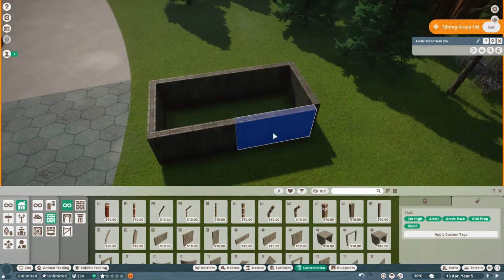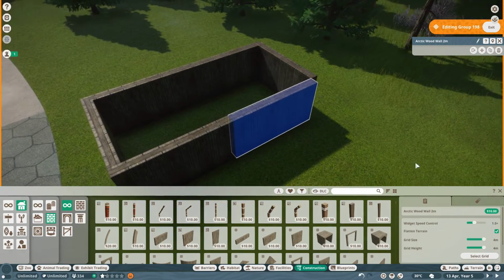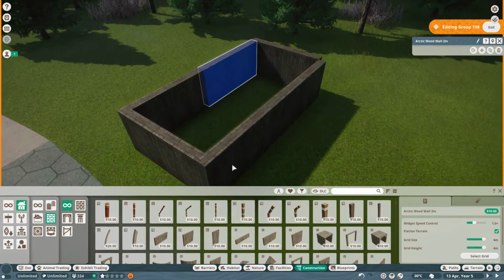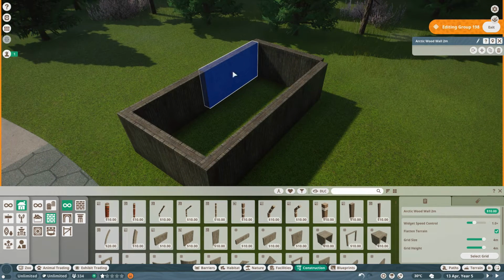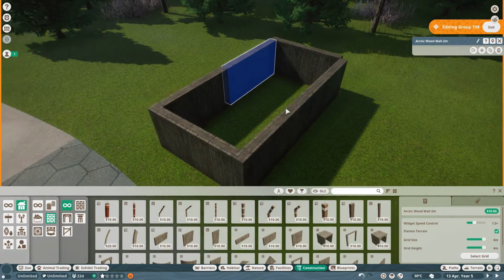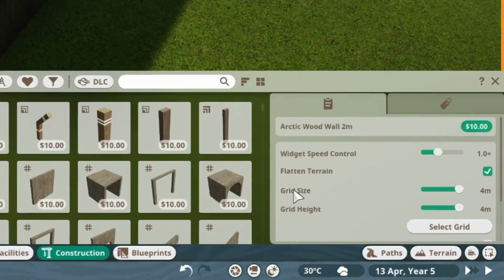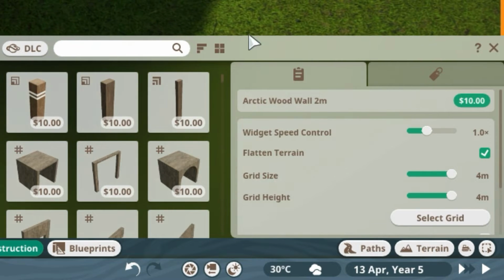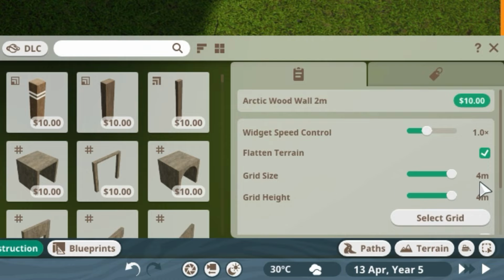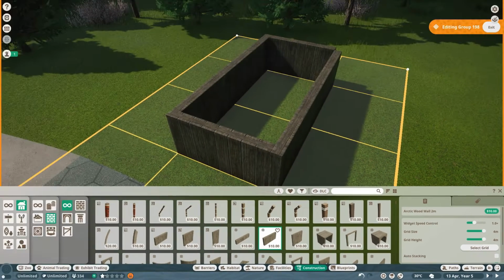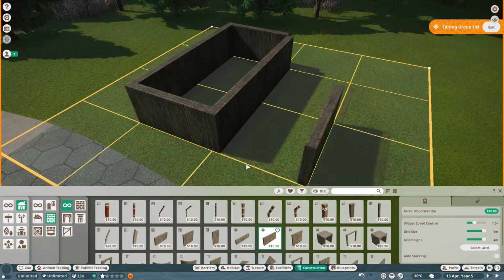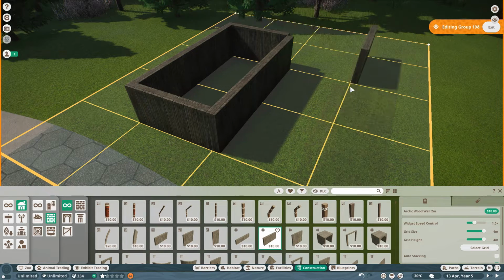When the piece is on the grid, you should be able to adjust the grid to build more easily. For example, if you click here on any one of these grid items, they are all within the same group, so they share the same grid. You will be able to adjust the grid size and grid height over here in the settings. Here I have this piece selected, and you can see that I have a grid size of 4 meters and a grid height of 4 meters. That is what is currently generating this grid with the yellow lines. This is basically the size of the squares, 4 meters by 4 meters.